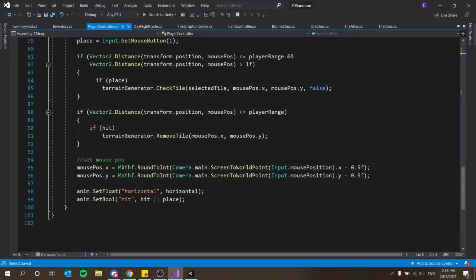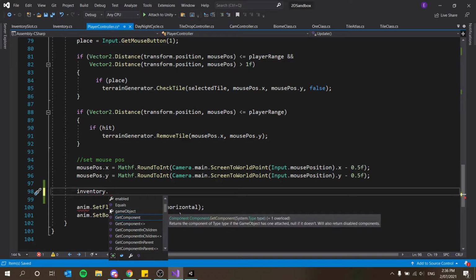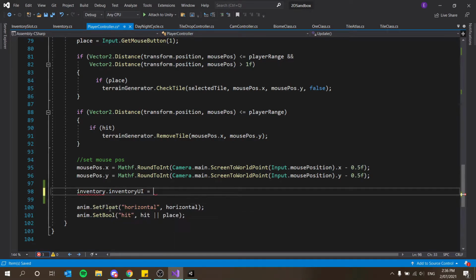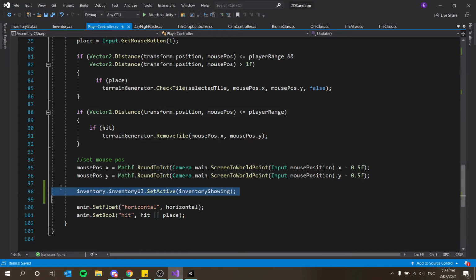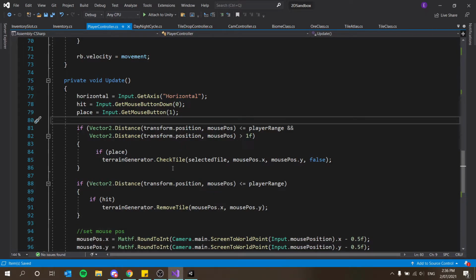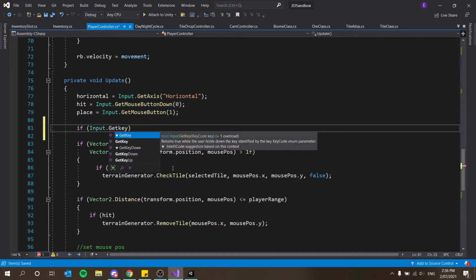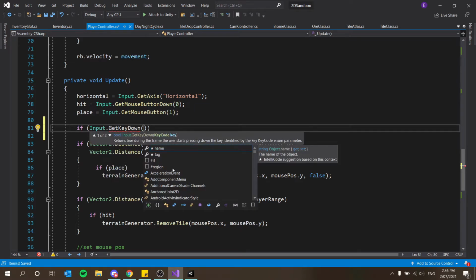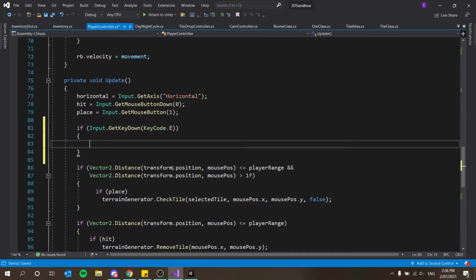And then in our update function, I'll put it right above where we set the animations. I'm going to say inventory dot inventory UI dot set active to inventory showing. Cool. So that's a very important line. That's what's going to determine whether it's showing or not. And then where we take our inputs right here, I'm going to say very simply, if input dot get key down, and then I'll put key code dot e, very simply, it's going to say is showing.